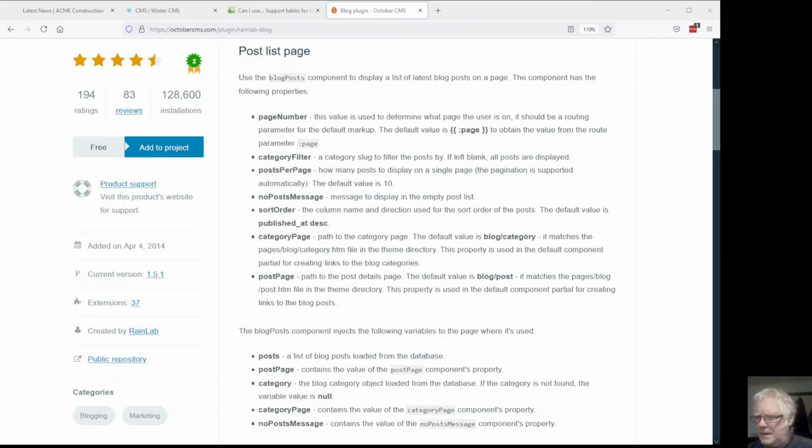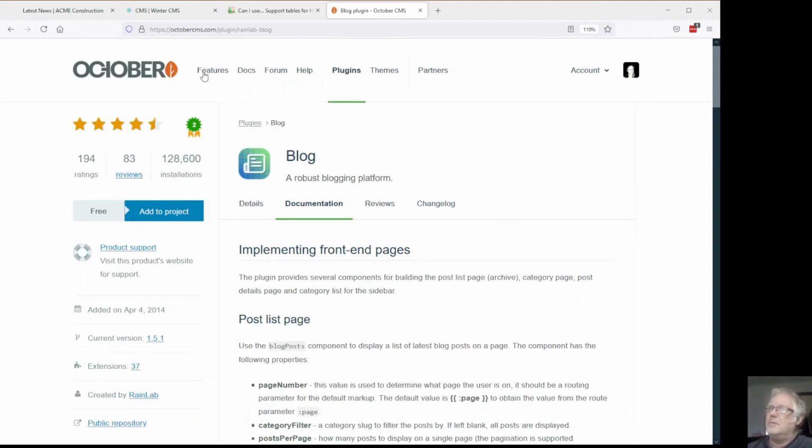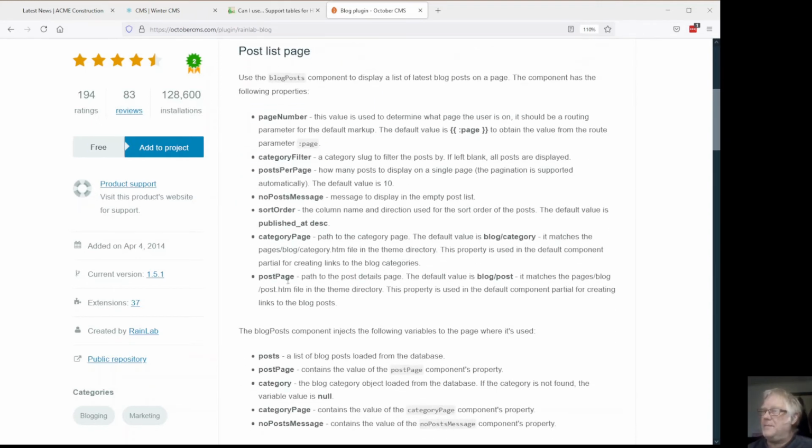Where I've got that from is if we look in the documentation for the blog, I think this is the October version, there's a Winter port as well, but at the moment they're pretty similar to each other. You've got category page, this is the path to the category page, so the default value is blog category, and the default value here is blog post. We're actually using news instead of blog. That's why I've made these news category and news post.